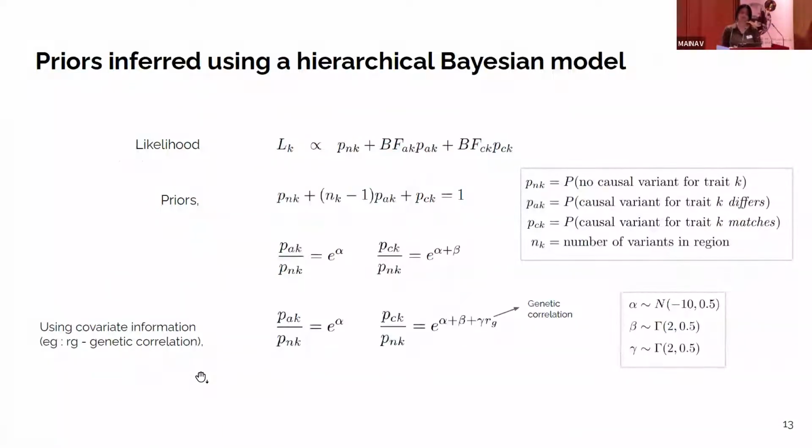If you have a large enough data set, you can also infer the priors using a hierarchical Bayesian model. So the likelihood here is given by this equation, and the terms BF_AK and BF_CK are the Bayes factors at alternate variants and the Bayes factors at the causal variant. The priors can be given as such, so they sum up to 1.